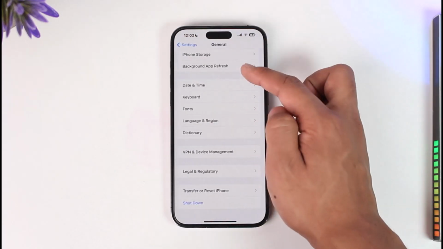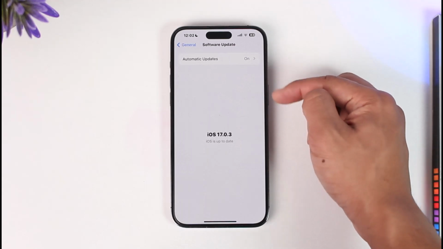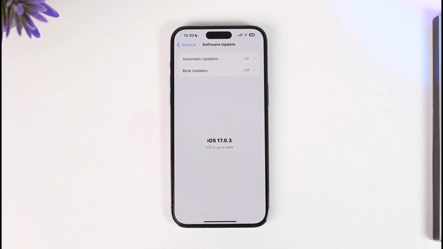After you've done that, also make sure that you're up to date with the software update. Go to the software update tab, check if there are any updates available, and then you should be able to find them. This way you can delete all viruses on iPhone.